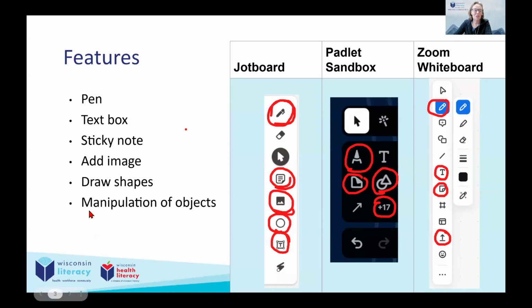And the next feature, and I think this one is the reason why I would often use a whiteboard instead of a Microsoft Word document or a PowerPoint, is the ability to manipulate any of the objects that you put on the whiteboard. And so that's not an icon on the toolbars, but let's say you put a sticky note down on the whiteboard, you put an image down on the whiteboard, you and a learner can drag and drop that anywhere on the whiteboard. And so that's a really cool feature, I think, of digital whiteboards.